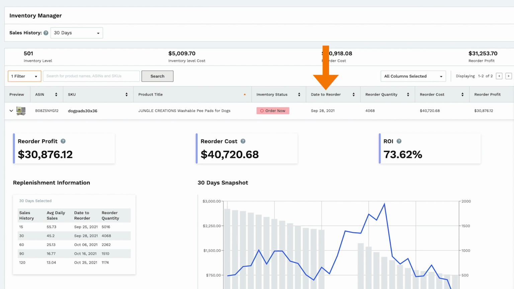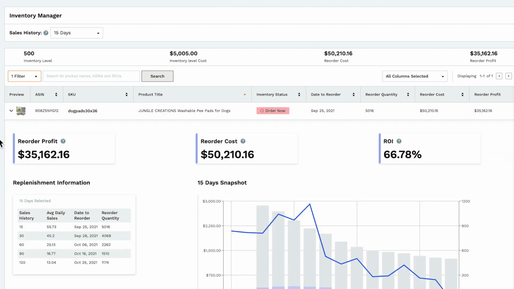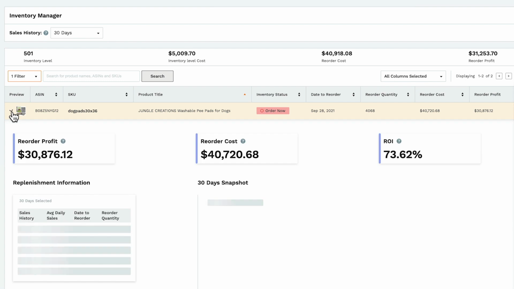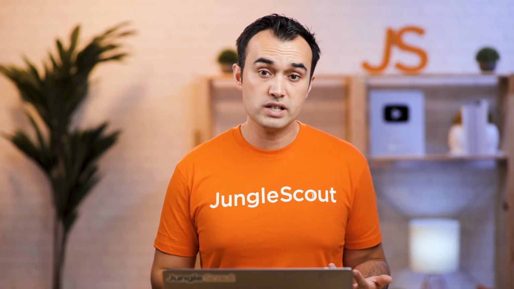This date is based off of our sales history. And so that date will change depending on this one here. So if I change this to 15 days, you'll see that the date has changed again. So up here, you can change it to whichever date you like, and it will make calculations based off of the average sales within that period. Okay, so in what instances would you change the sales history date range, and what range would you choose?